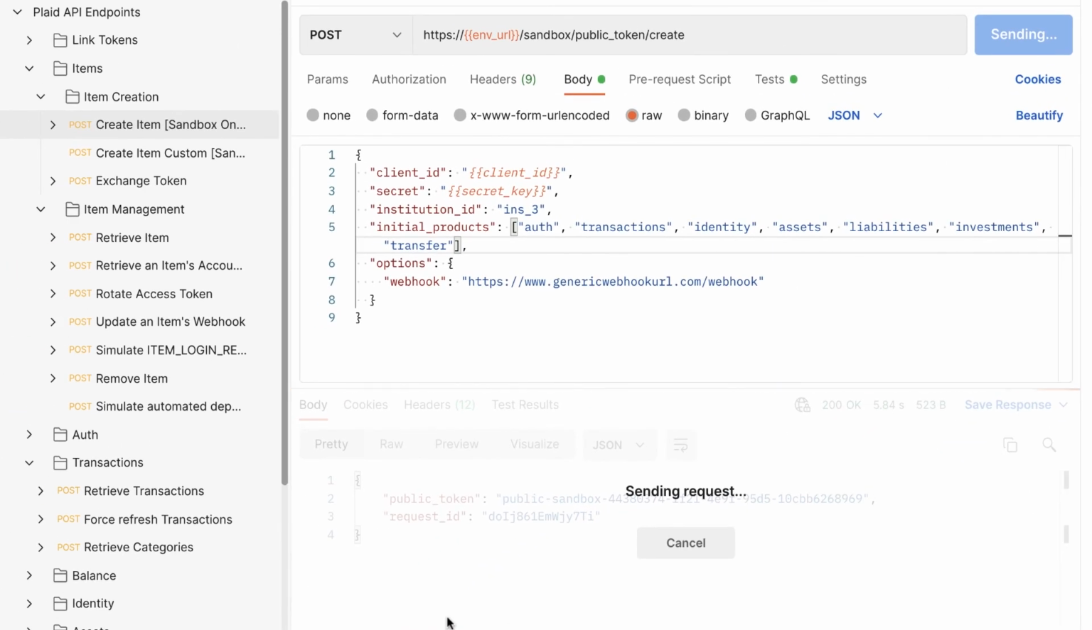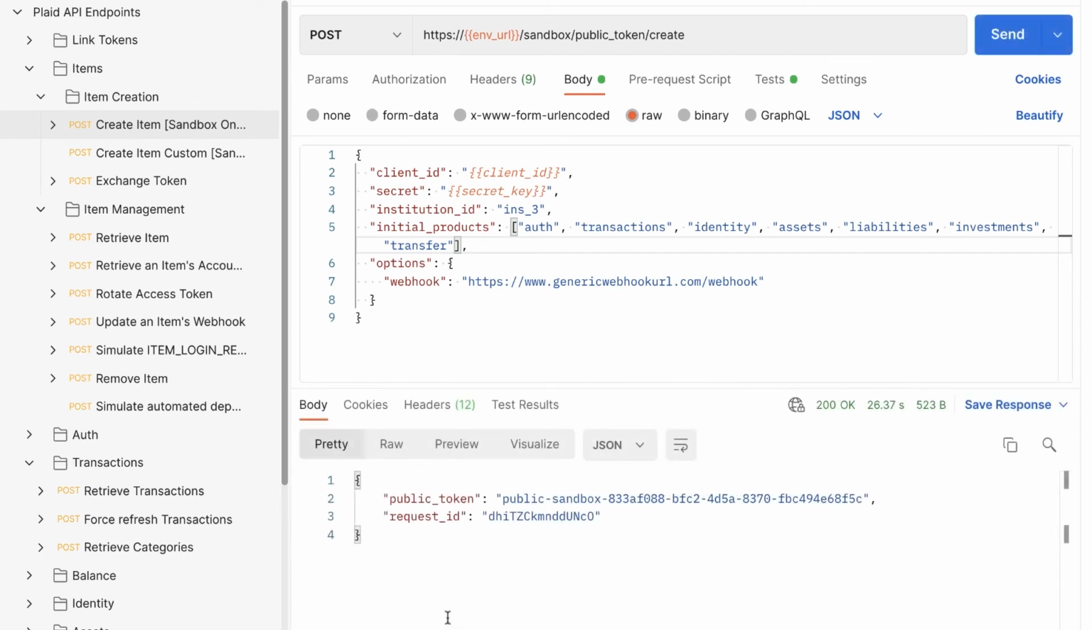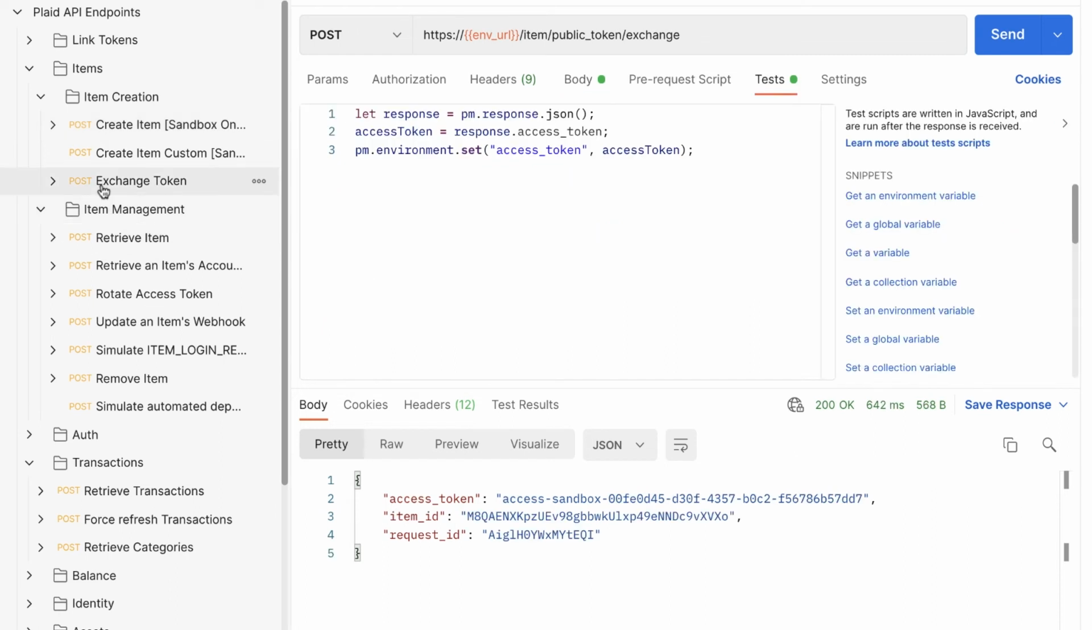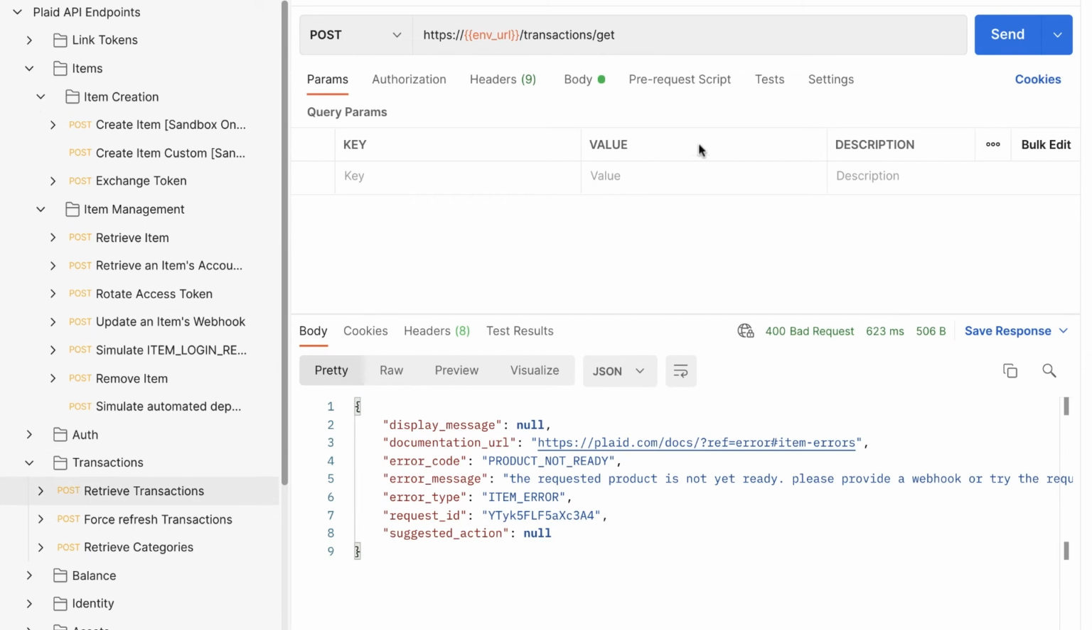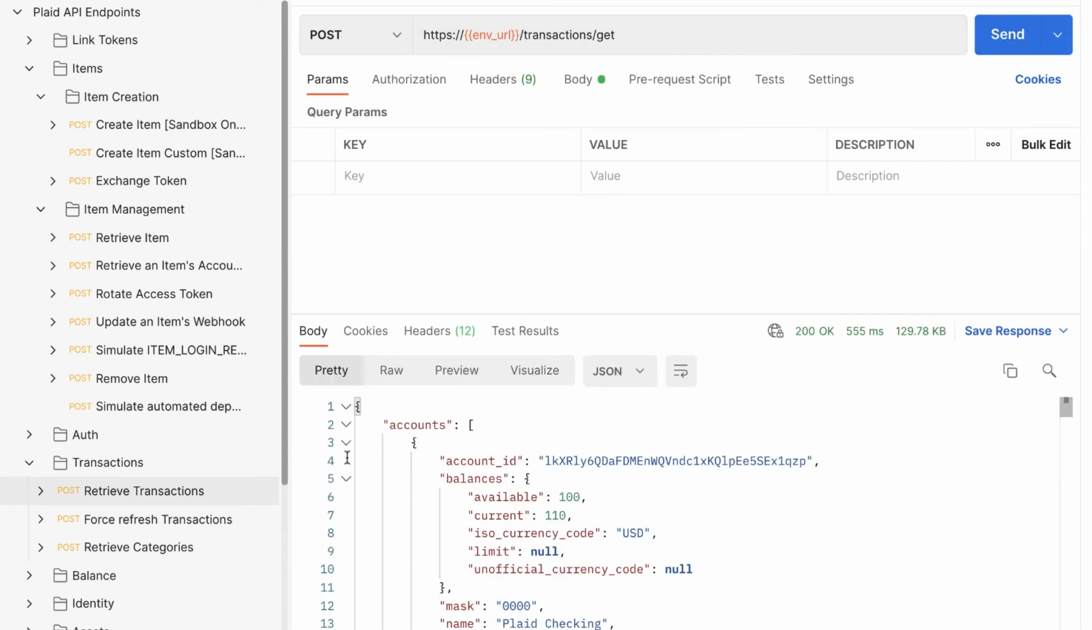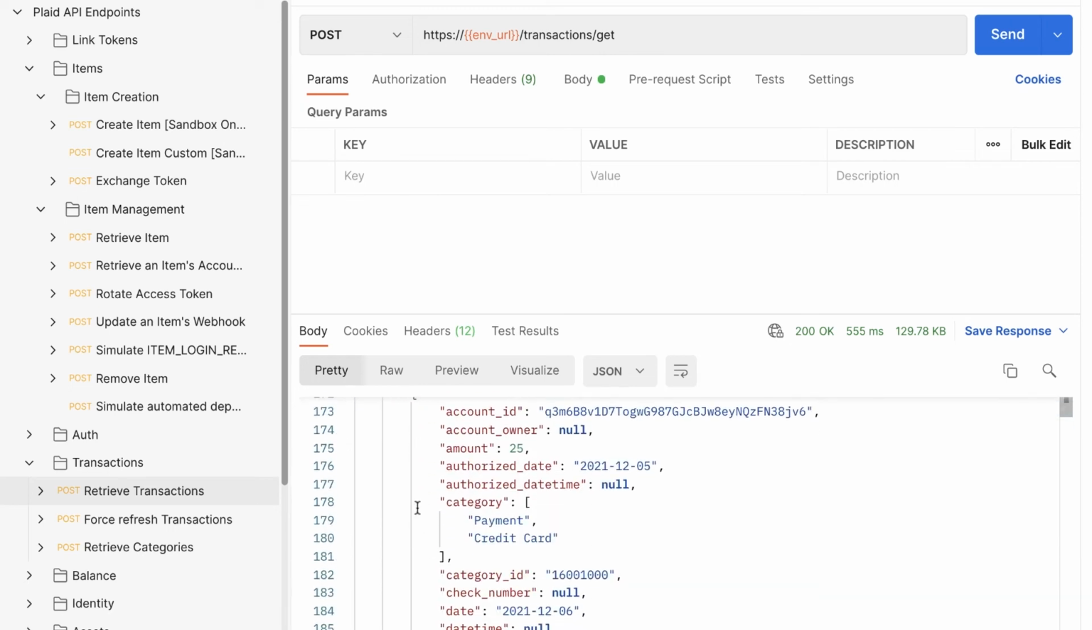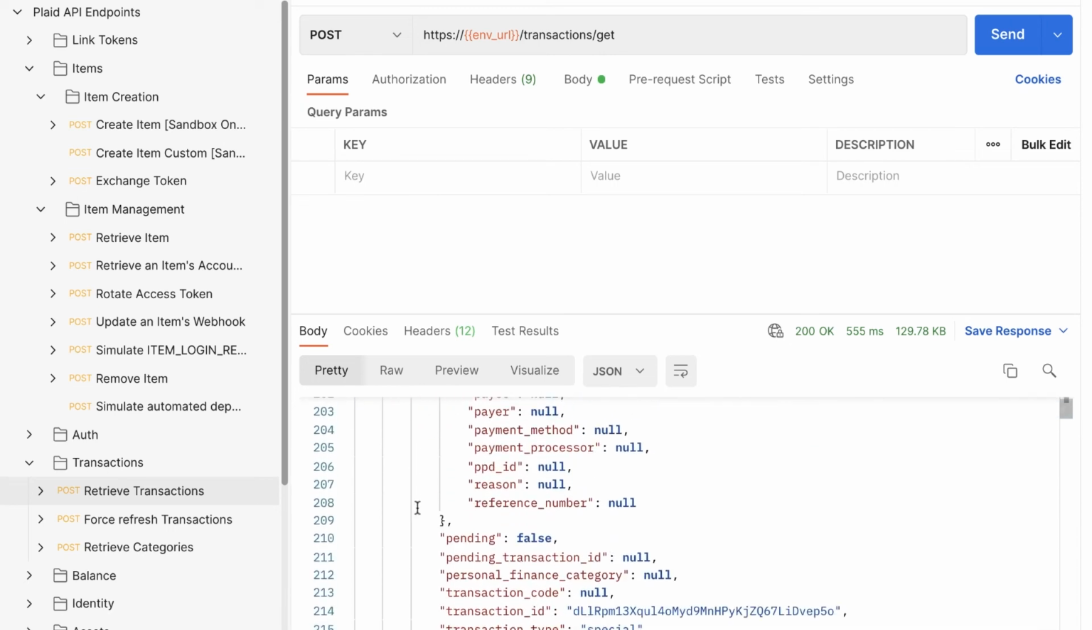So I'm going to run this again, and eventually, I get back a new public token. And remember what to do once we get back this public token? That's right, we go to this exchange token call and exchange it for an access token. And again, that post response script will set this new access token as an environment variable for us. So now I can go back to transactions, and if I run it again, we get a ton of information about your user's recent transactions. It's great if you're building some kind of personal finance app.